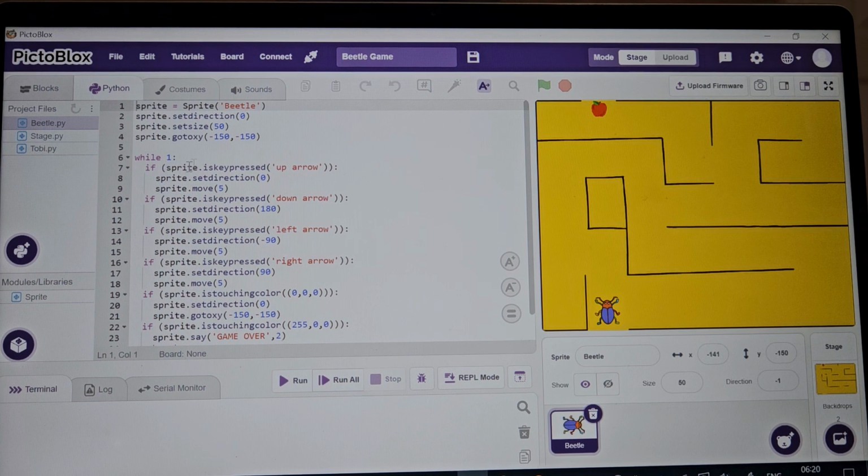If sprite dot is key pressed up arrow, that means if we are pressing the upward arrow from the keyboard, it will set the direction of the sprite in the upward direction, and the sprite moves 5 steps. It can move any number of steps, but I have chosen the number of steps to be 5.